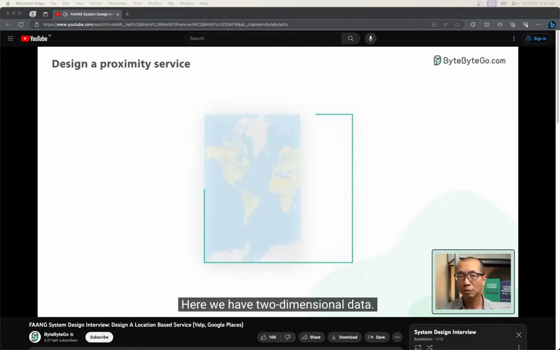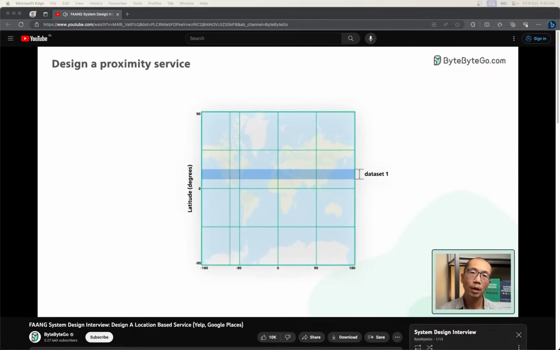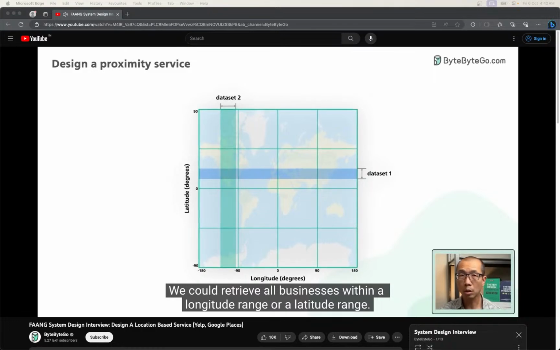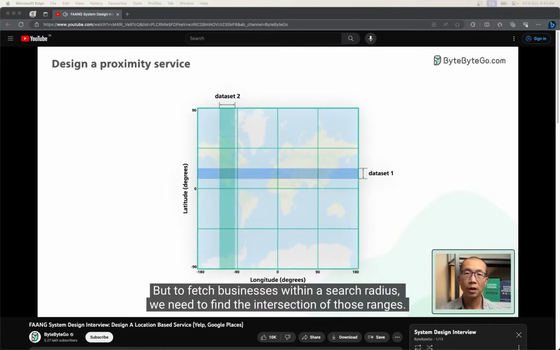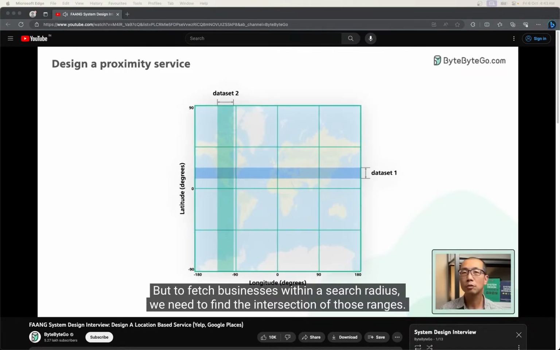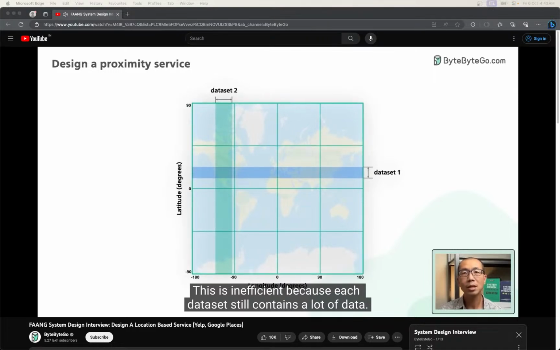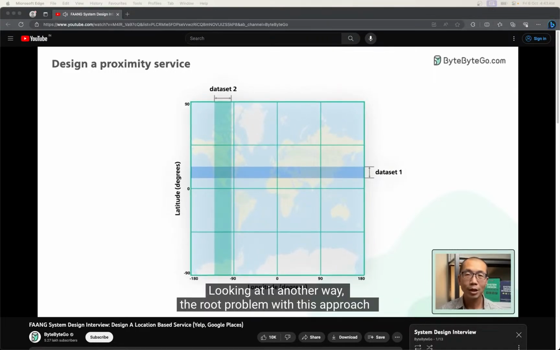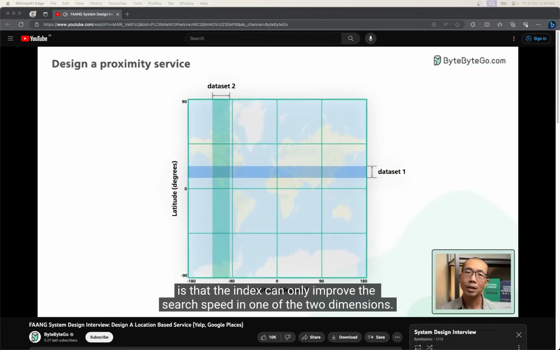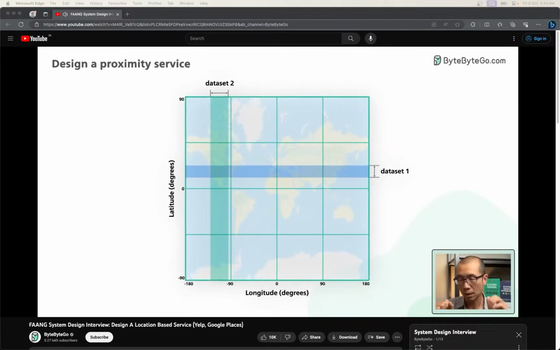Here we have two-dimensional data. The dataset returned for each dimension is huge. We could retrieve all businesses within a longitude range or a latitude range. But to fetch businesses within a search radius, we need to find the intersection of those ranges. This is inefficient because each dataset still contains a lot of data. Looking at it another way, the root problem with this approach is that the index can only improve the search speed in one of the two dimensions.